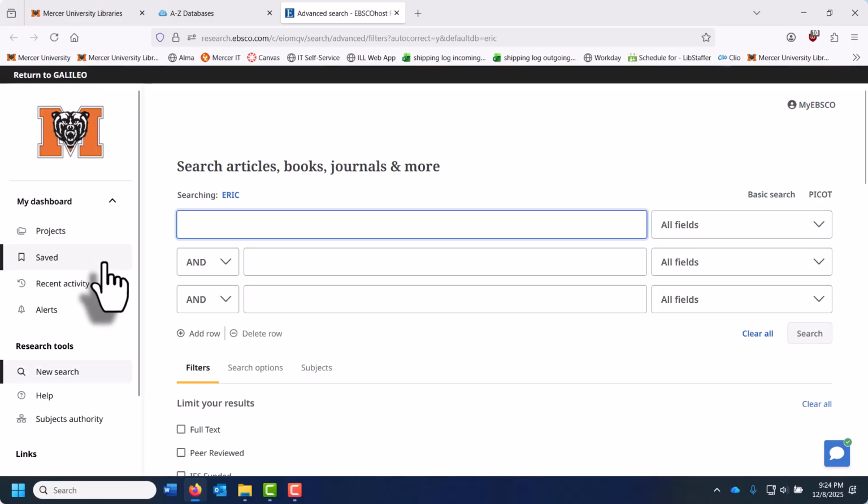If you're not already logged in, when you click on the link, you'll get a screen where you can enter your Mercer University ID number in the username box, and the password will be the same password that you use for Canvas. That's if you're a student. If you're an employee, the username will be your Mercer email, and the password will be the same as for your email.